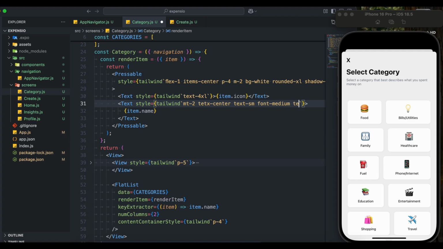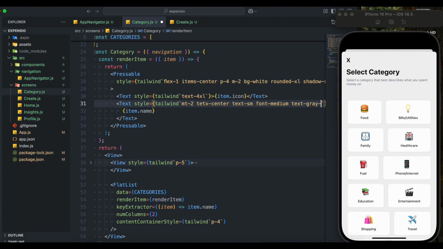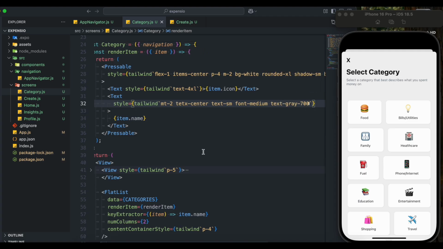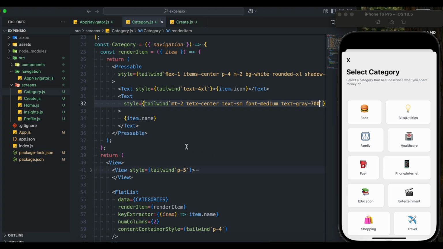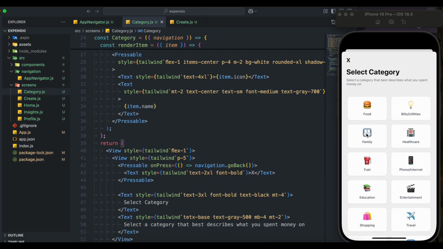And what else? Text gray 700. Yeah, this looks cool now. And so okay guys, actually these items were not getting aligned properly, so I thought I had some styling issues in my code, but that was not the issue.